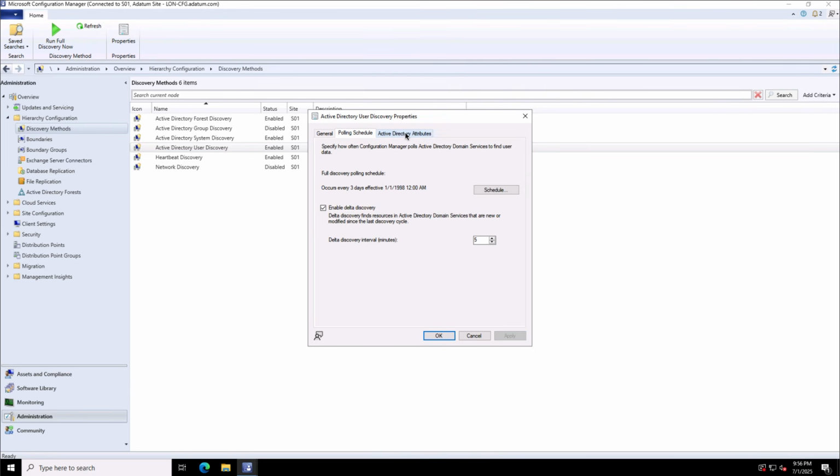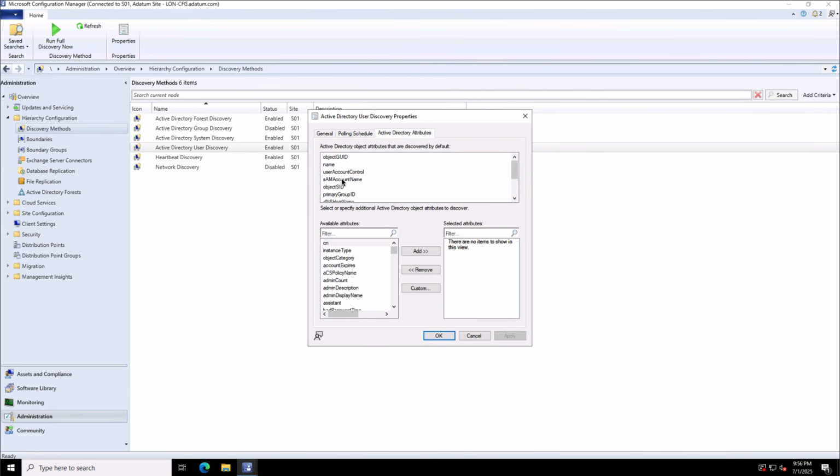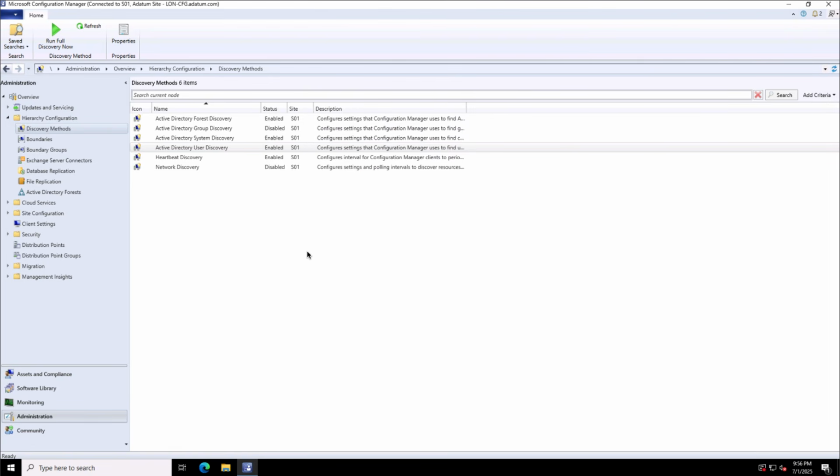As far as the Active Directory attributes for the users are concerned, as I mentioned in the discussion earlier, I can choose additional attributes like the job title and email to be discovered, so that I can leverage these attributes to target the policies by creating collections, or user collections, I can say, and then targeting the configurations or software to those users. So those attributes can be utilized.